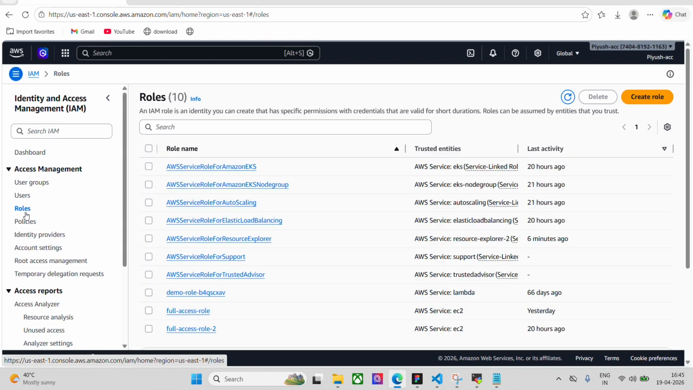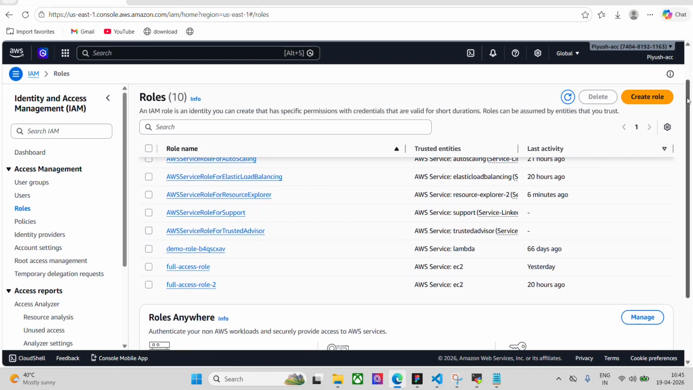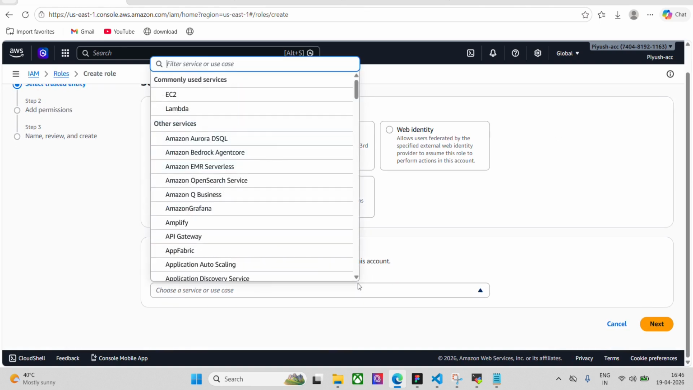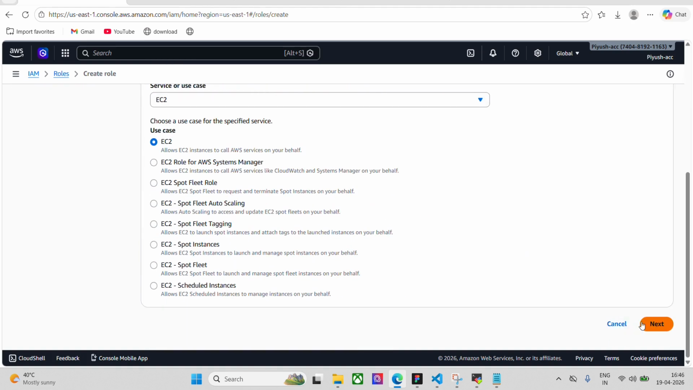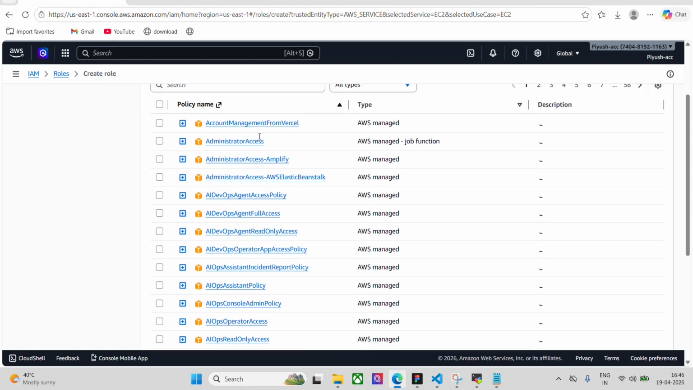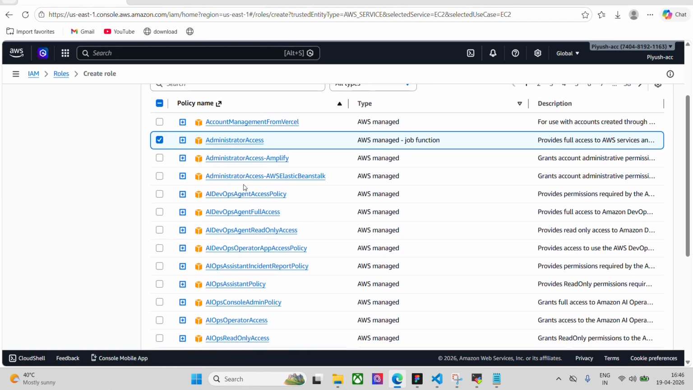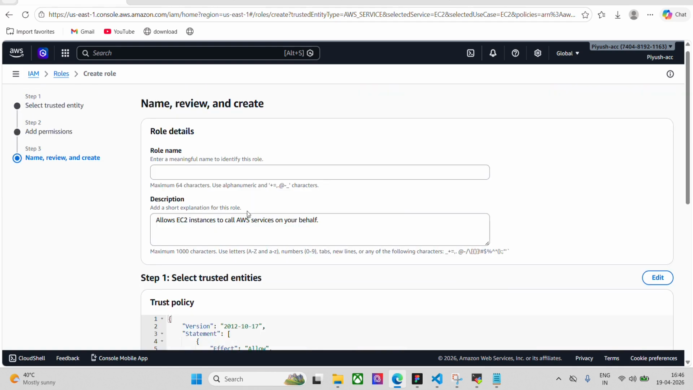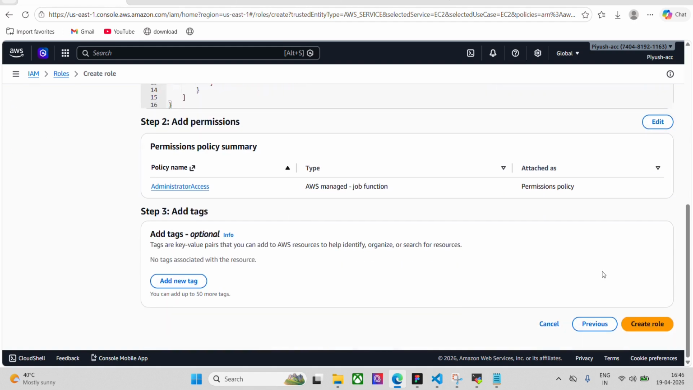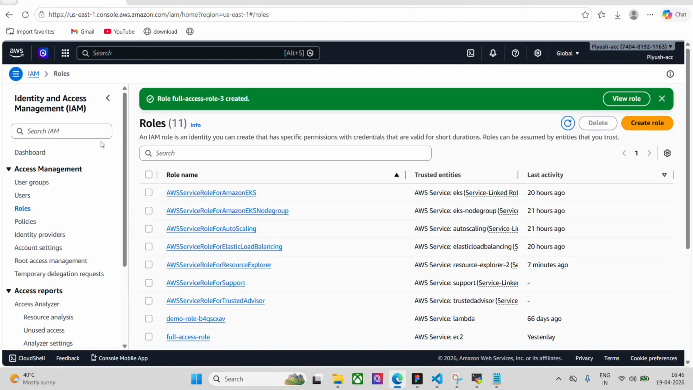We'll go to roles, and now we'll create role. We'll keep AWS services as entity type. Service use case will be EC2. Now under permission policies, we'll look for administrator access. We checked on it. Now we'll go next. We'll give it a role name. Now we have given the administrator access to our EC2. So now our EC2 instance can create a cluster. So we'll create the role.